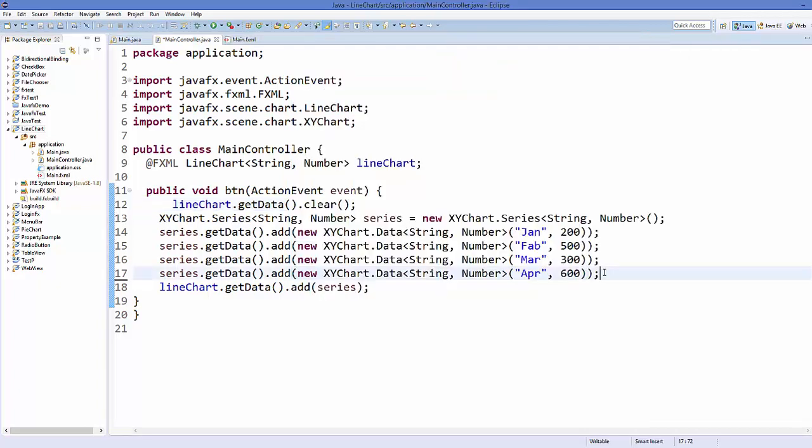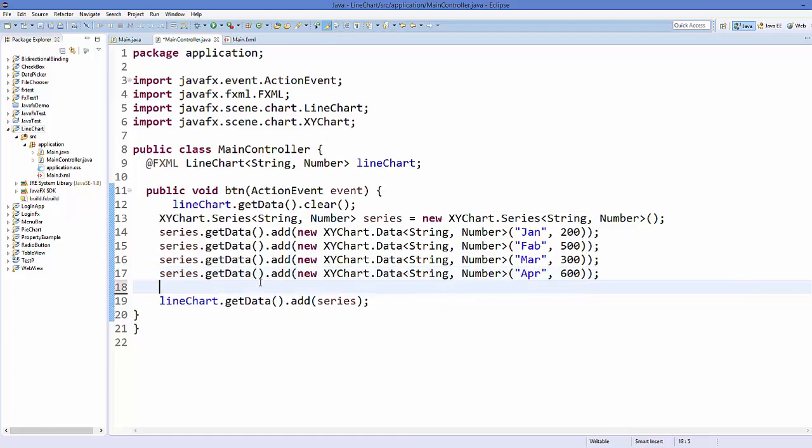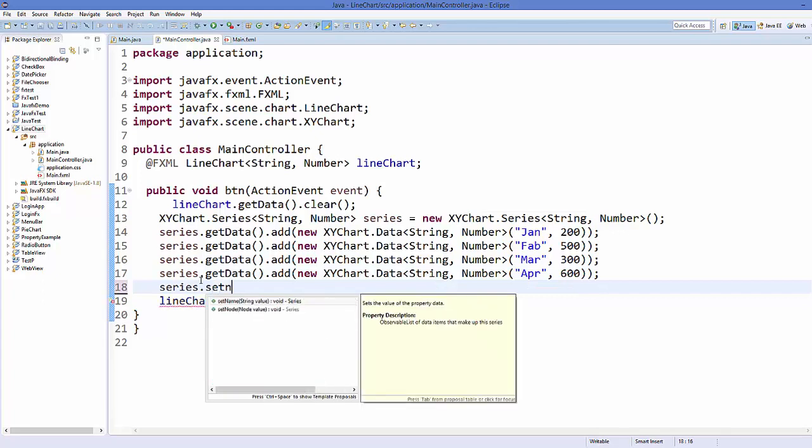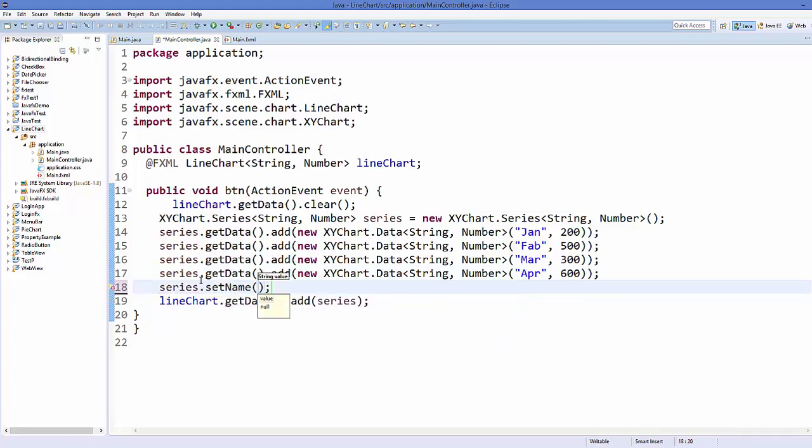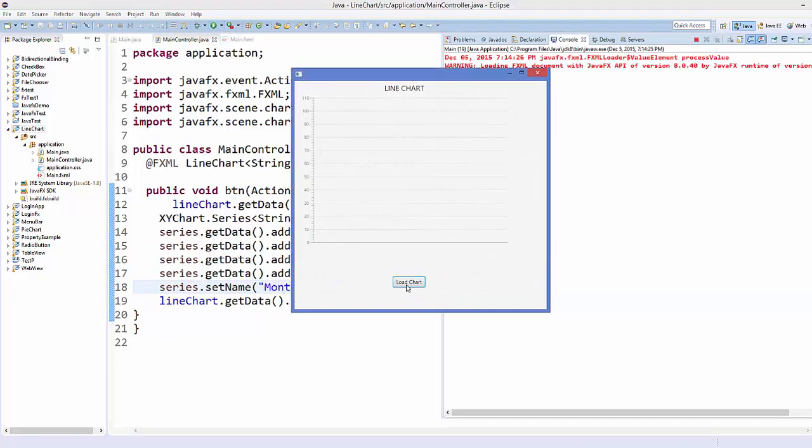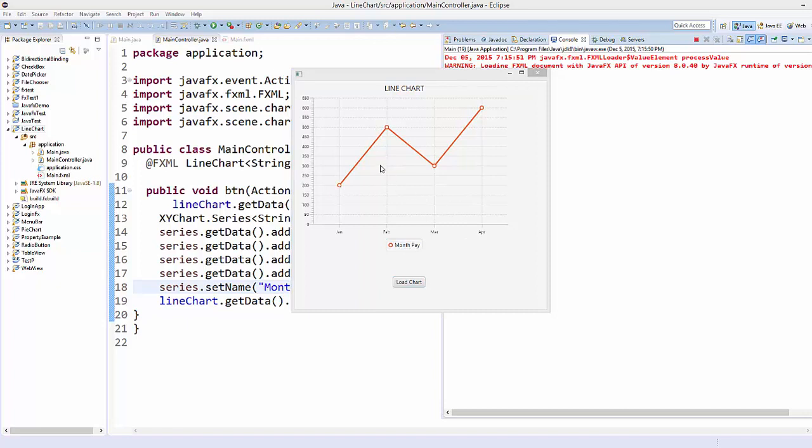Now you can even set the name of the legend using a series, so you can just take this series variable and then you can just say set name from here, and you can give any string variable here, for example month pay here. Okay, and save your code and run your app once again and load chart, and now you can see it's showing month pay.